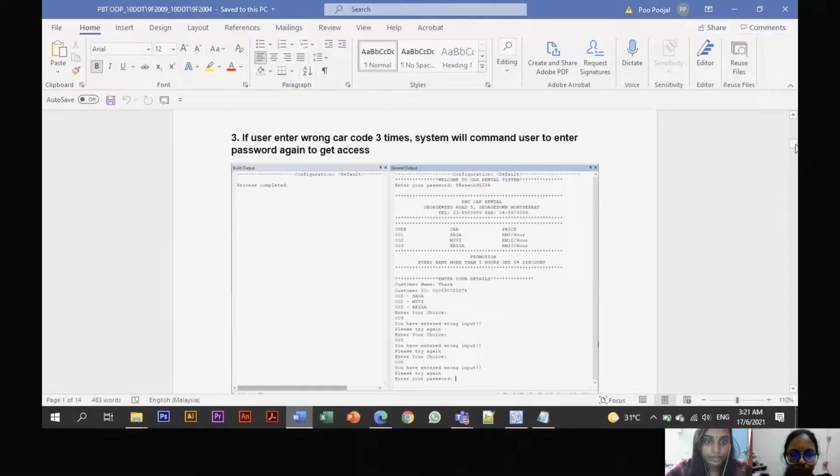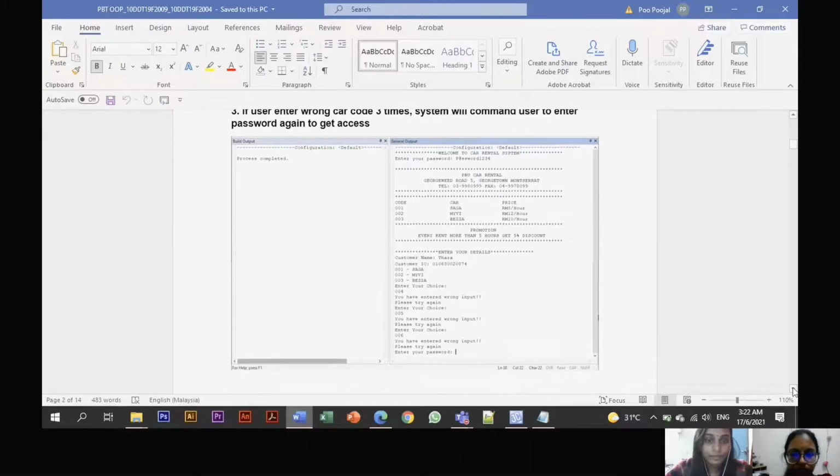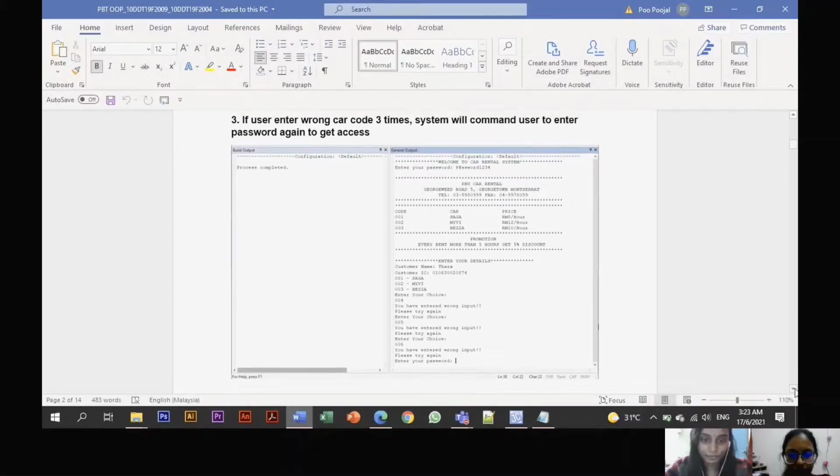Okay, and then the third is if the user enters the wrong car code 3 times, the system will command the user to enter the password again to get access. If you see the output, it means the user inserted the wrong car code 3 times, so it will ask to enter the password again.